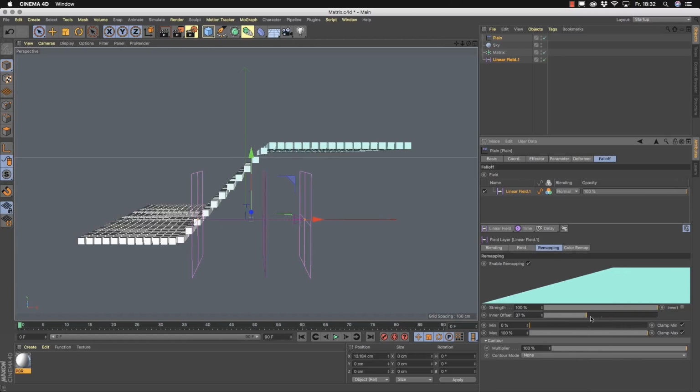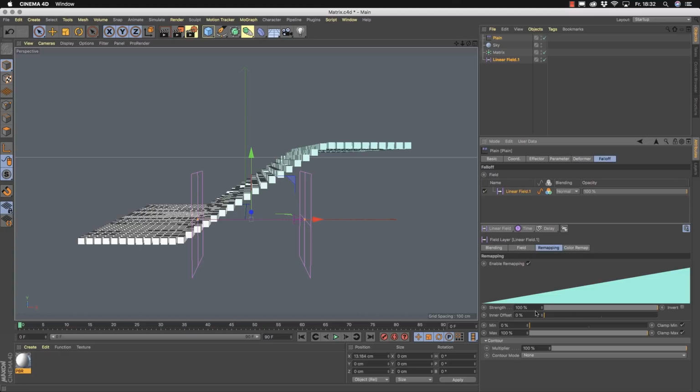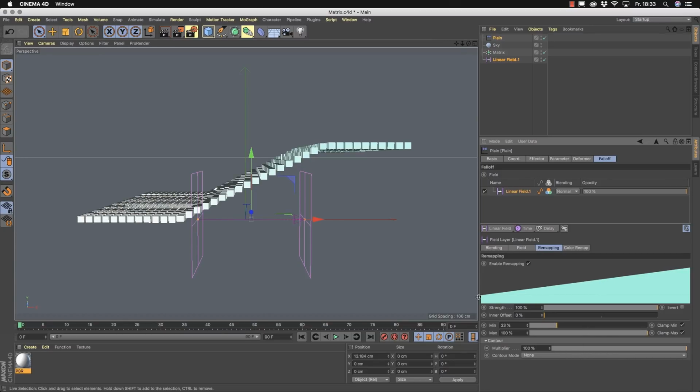The word inner is more obvious if you have a symmetrical falloff. We take an example in a moment. Then we have a clamping for minimum and maximum values, and you can also tell the system, okay, I want to have a gap here, so I start with 20%, or I want to end here with 80%.